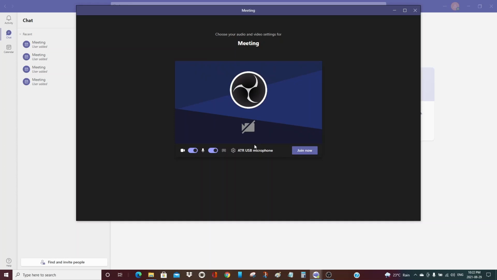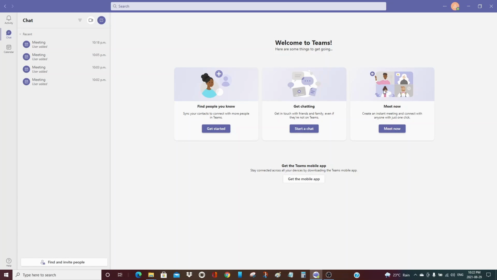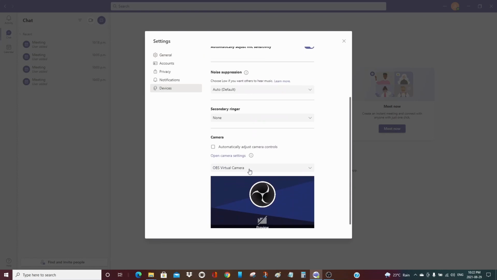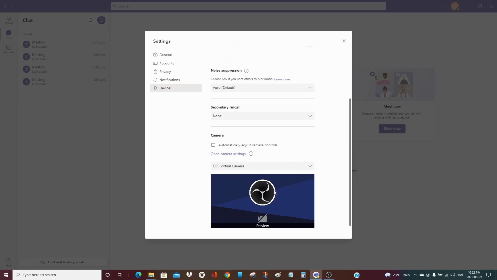But nothing really helped me out until I actually went inside the Microsoft Teams and I hit here and I said settings, and then when I hit settings I went down here to devices, and when you go down to devices you can see here where it says OBS virtual camera. Somehow my OBS screen capture program has taken over the Teams and it became the default camera.